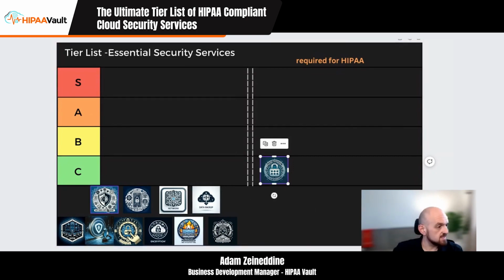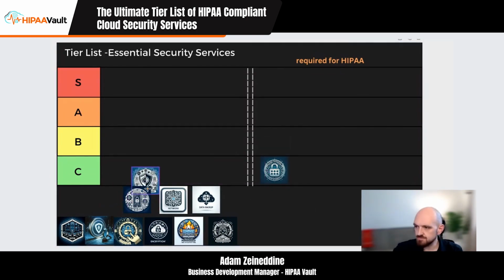The next one is antivirus and anti-malware. There's many antivirus and malware products out there, great products. And while not specifically required for HIPAA, these tools are crucial in protecting against malware, which could compromise the confidentiality, integrity, or availability of PHI. So while not specifically required for HIPAA, I'm going to move it a little bit towards this zone here because it's definitely recommended to have anti-malware, antivirus systems running within the environment that's hosting the application.